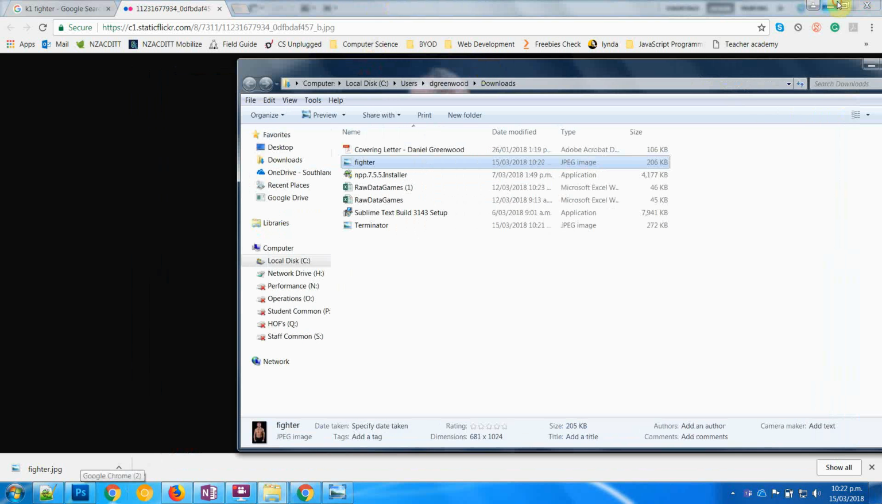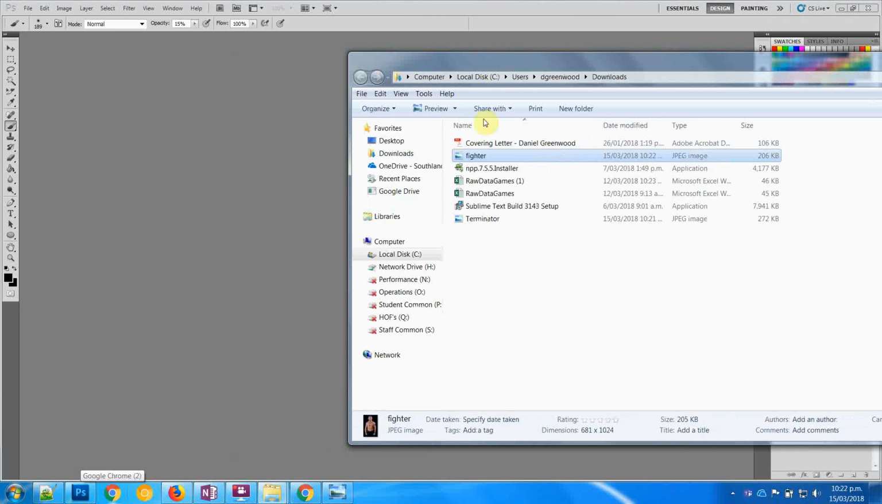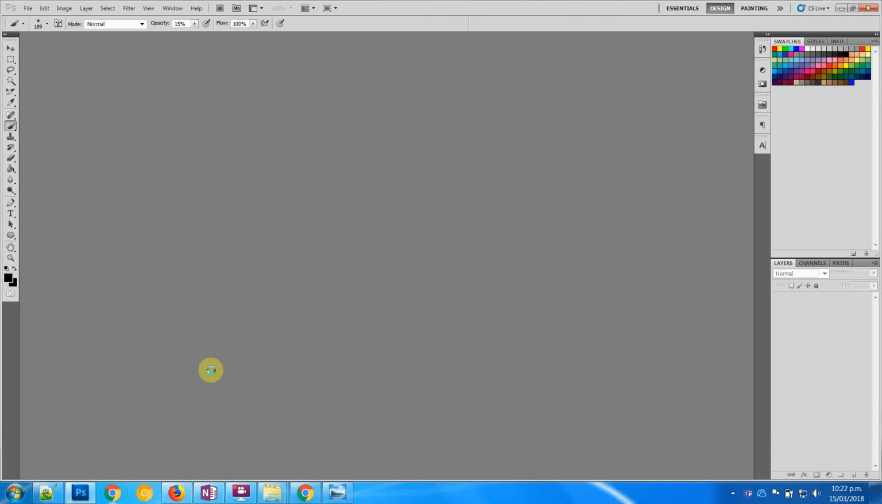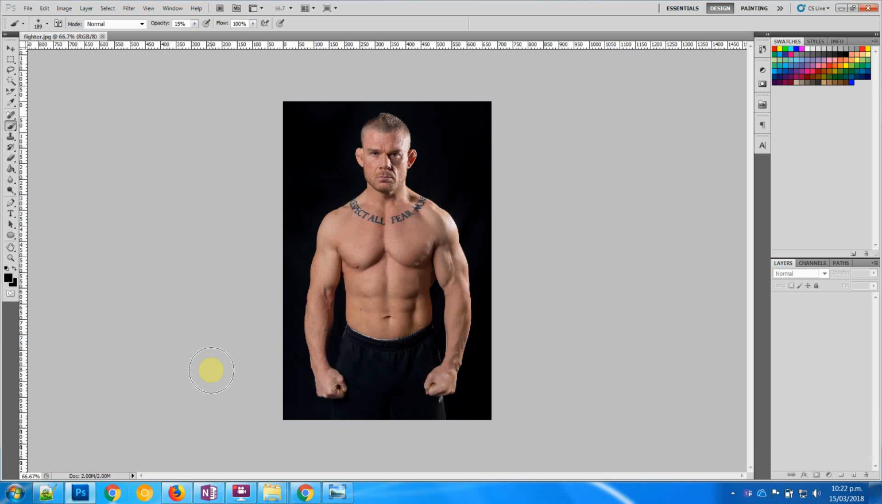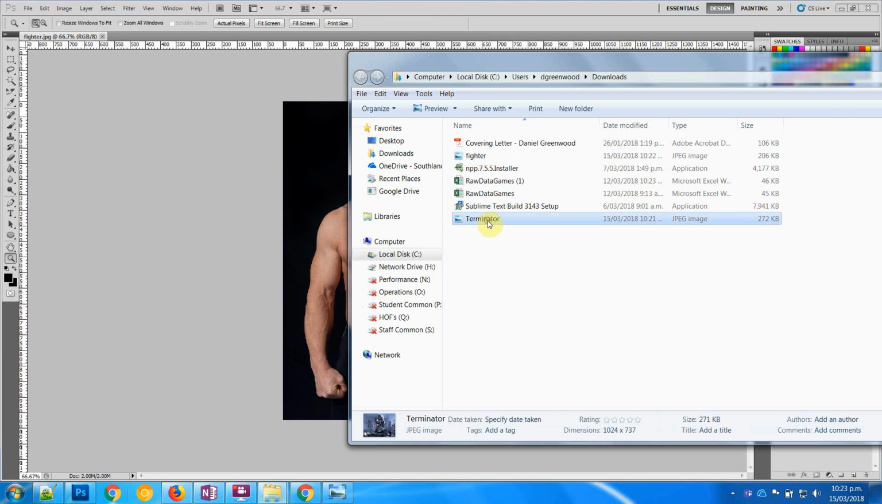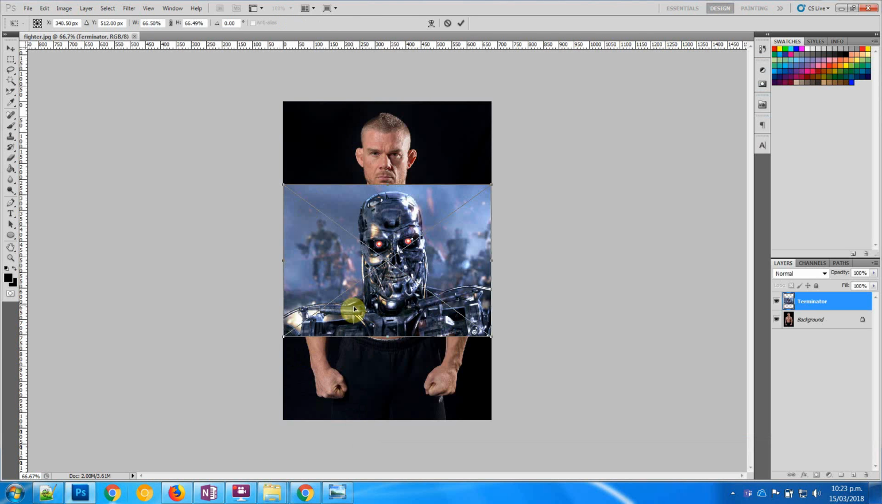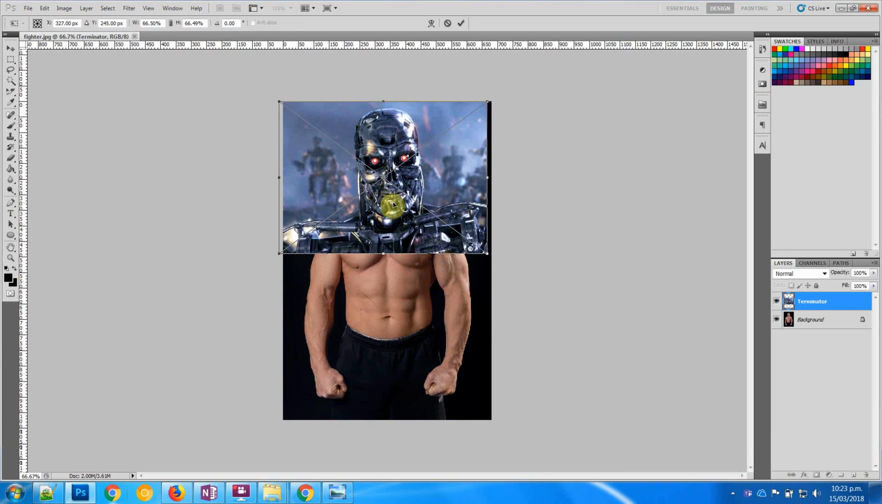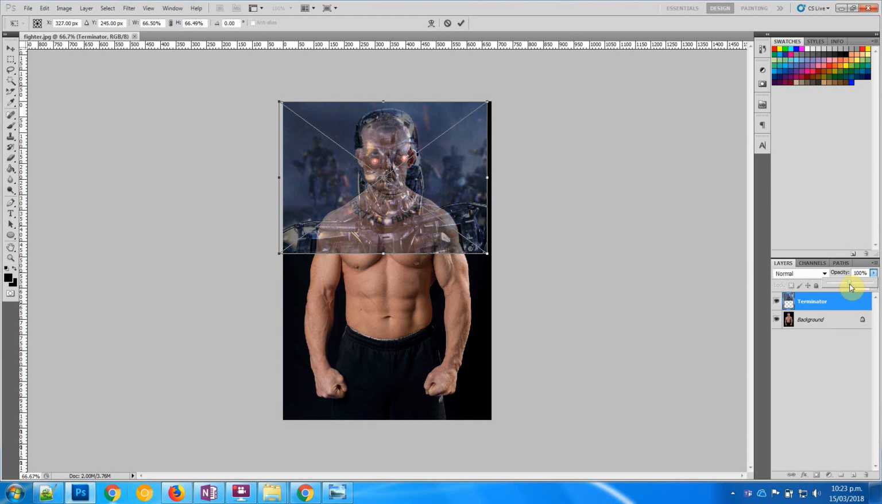So I want to take this fighter, drop it into Photoshop, because he's my base, he's who I'm working off, and then essentially what I want to do is drop the Terminator over the top of it, because that's the one I'm going to modify to fit this dude's face. When I'm wanting to resize this, I can't see what I'm looking at all that well. So over here we have the opacity settings, which is how see-through it is. So here I can see a bit of both.